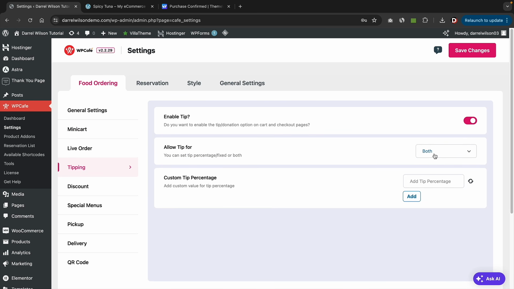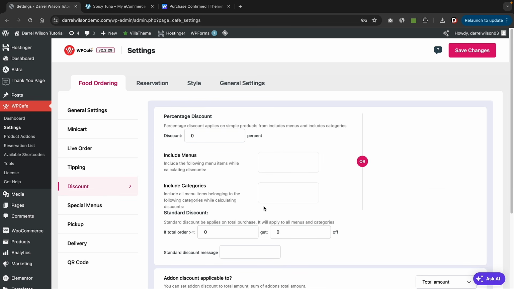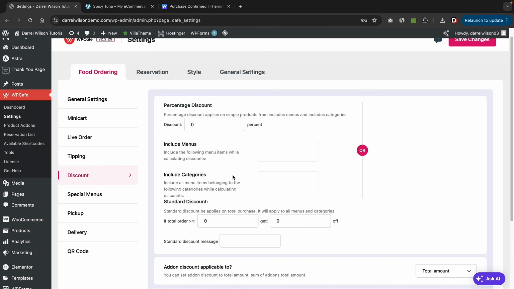So if you want to have tips, you can say, sure, 5% of the order, or you can run a fixed price of like $5 or something like that. You can also add in coupon codes as well, so you can offer discounts.